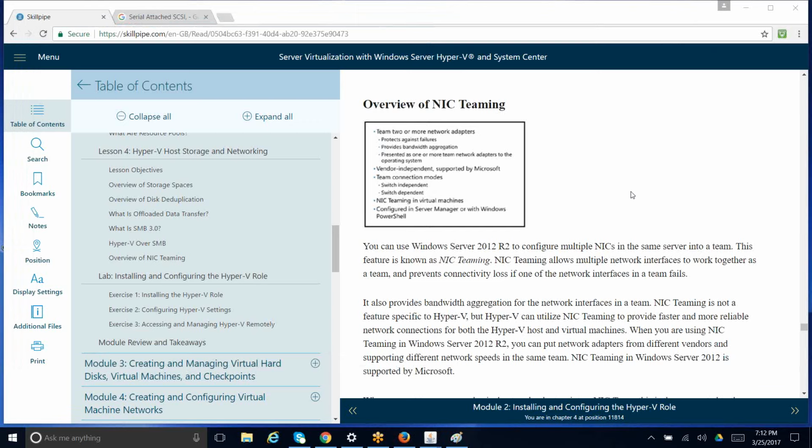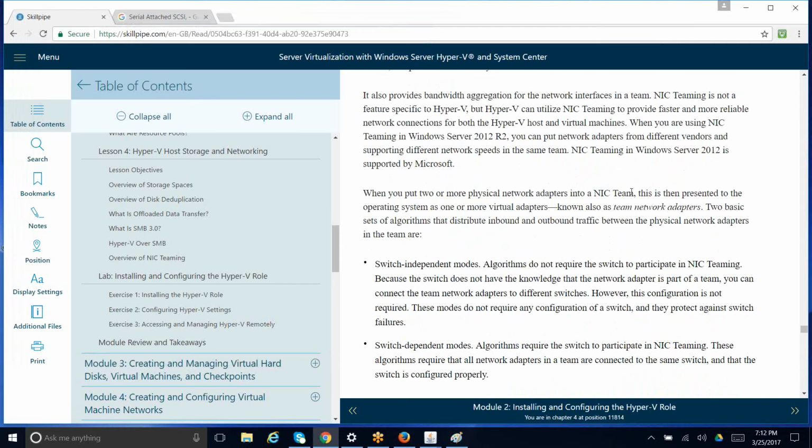NIC teaming allows multiple network interfaces to work together as a team and prevent connectivity loss if one of the network cards in the team fails. It also provides bandwidth aggregation for the network interfaces in a team. NIC teaming is not a feature specific to Hyper-V, but Hyper-V can utilize NIC teaming, and that's the reason we are speaking about it: to provide faster and more reliable network connectivity for both the Hyper-V host and virtual machines.